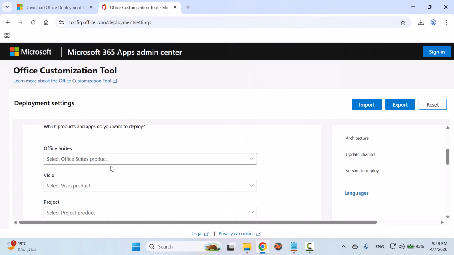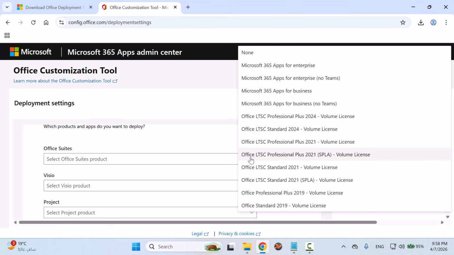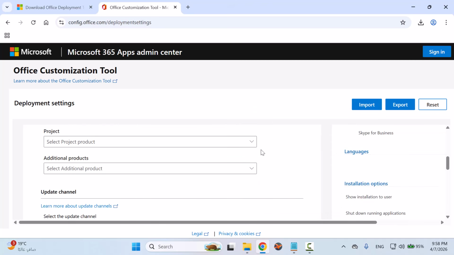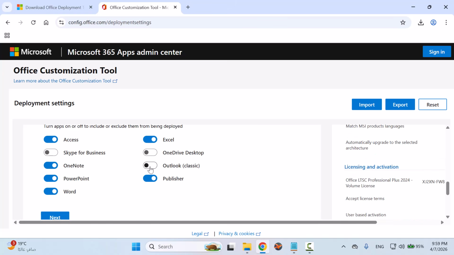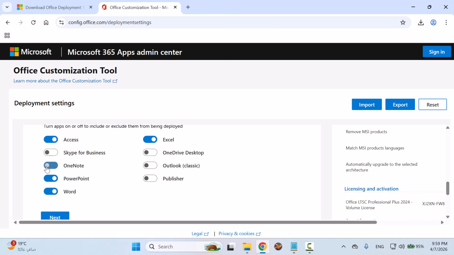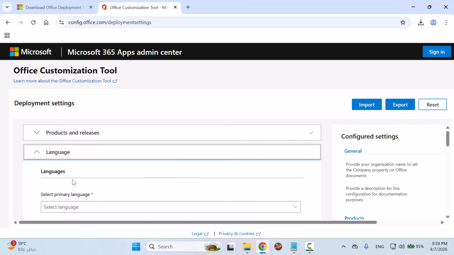We will click here to select the version of Office we will download. Here we will choose Office LTSC Professional Plus 2024, Volume License. We will scroll down. Here we will select the Office programs we want to download. As for me, I will download Word, Excel, Access, and PowerPoint. Then I will click on Next.